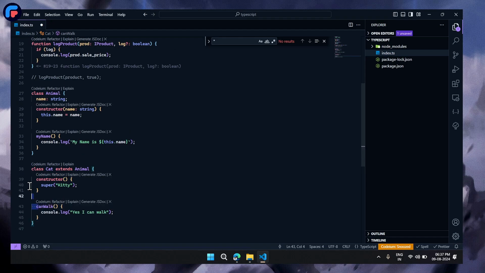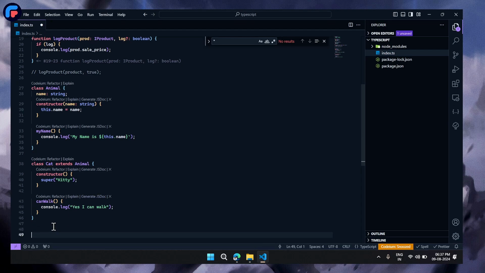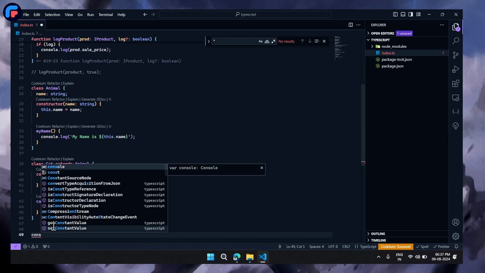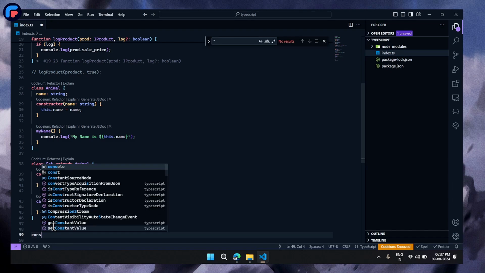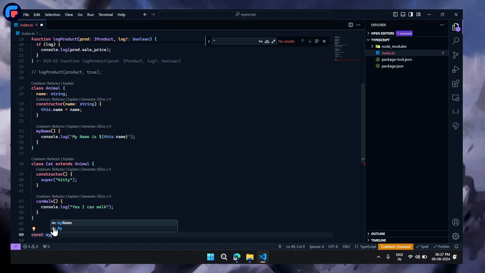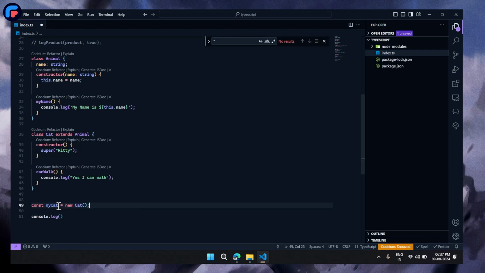Now we have defined the classes. Let's see how we can use them. To use that class, we just create a console.log. First, we need to initialize these classes by using new and the class name that you created. In this case, we created the Cat.